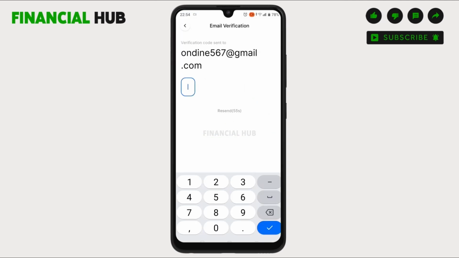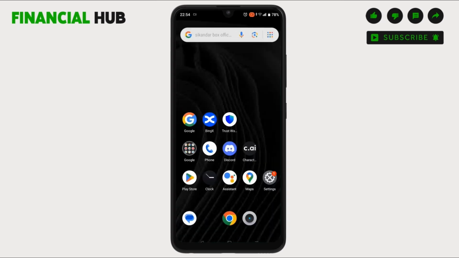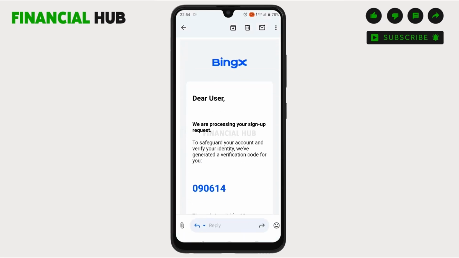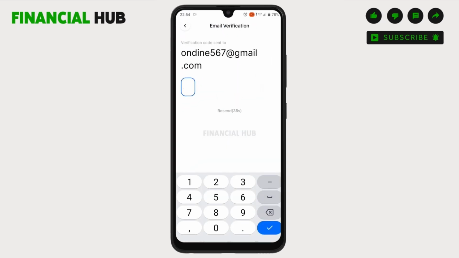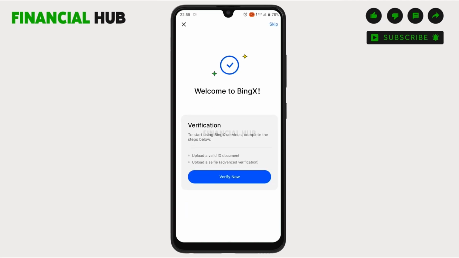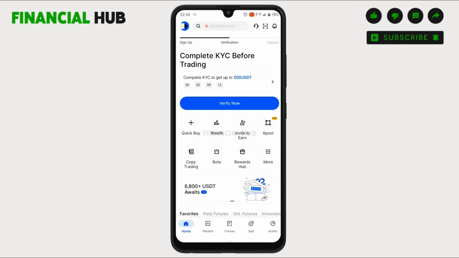BingX will send you a verification code to your email or phone. Check your inbox or messages. You can also enable the passkeys for faster verification, but for now, I will just tap on later. For now, I'm just skipping the verification process. Once you have entered the correct code, your BingX account is successfully created. You can now start trading and exploring the platform. And yes, that's how you create a BingX account.